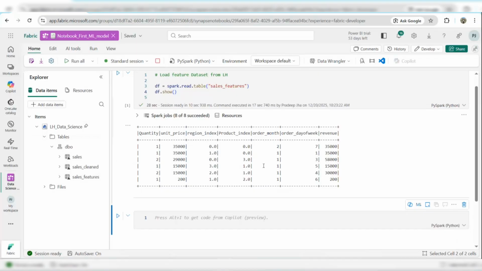Now, to define our ML, first we have to define our target variable, which we can say as a label, because ML needs an output. Machine learning needs one column to predict, and that column is called a label. So in our case, the label will be revenue, and the features will be quantity, price, region, product, date, and so on. These will be our features. So we are predicting the revenue, so revenue becomes our label.